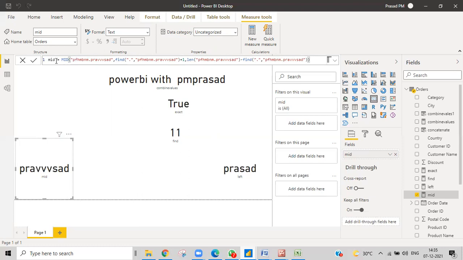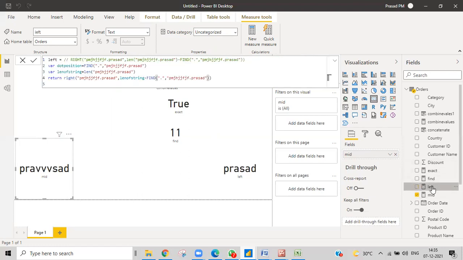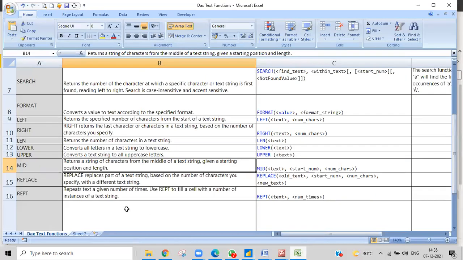If you find difficulty, you can use variables. You can write one part, check what the answer is, and then write the next part. This is how you can make it. Then coming to REPLACE: it replaces part of a text string based on the number of characters specified, with different text. You can understand it as the old text, the start number, the number of characters, and then the new string. I'll give an example so that you can understand.